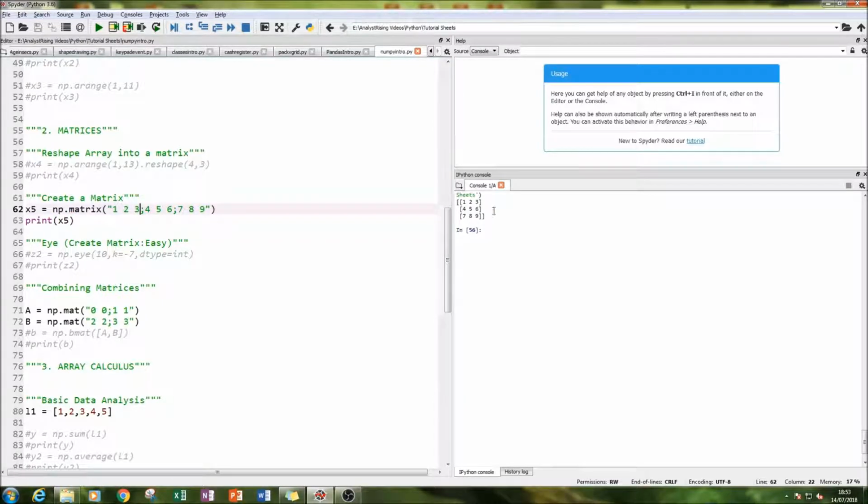And so that's another very easy way. I don't think it's as quick as doing arange and reshaping, but it is also a great way of creating a matrix.